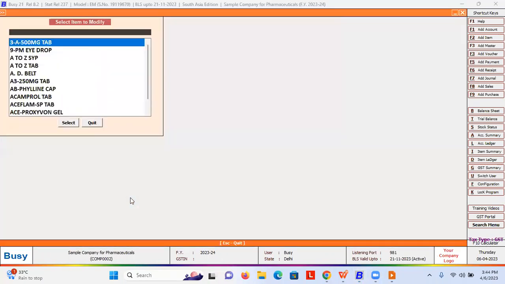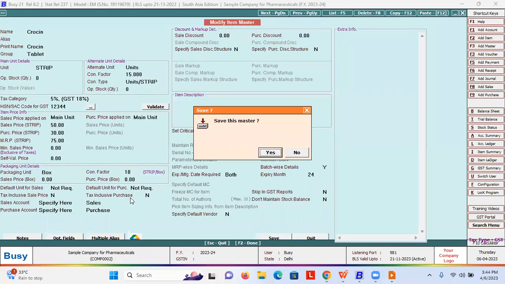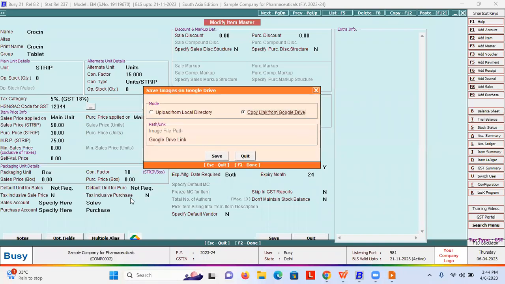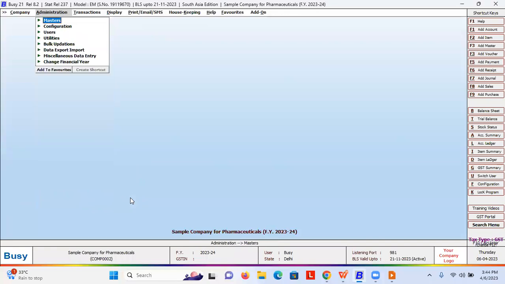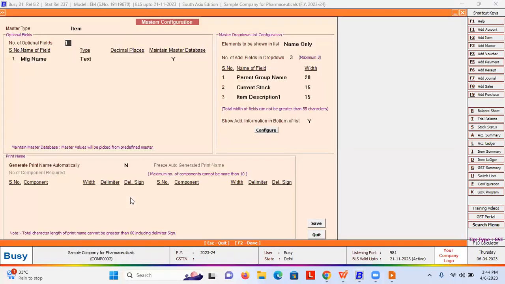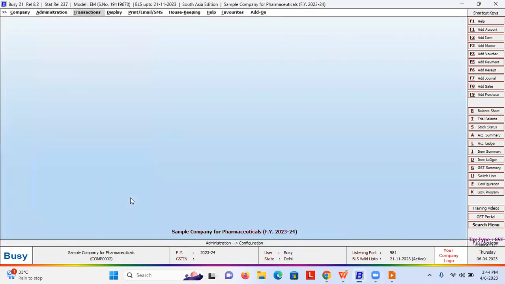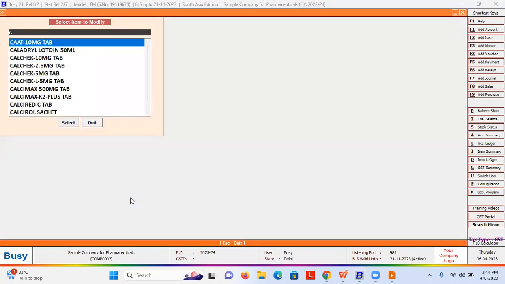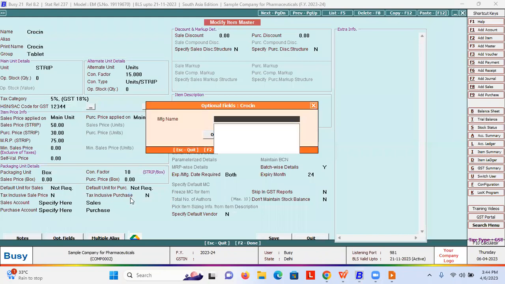Once again, I can open the same product called Crocin. Save the product once again. While saving the product, we will get, just a second, configuration, master configuration. We'll open the product once again. So this type of optional field window will come in front of us.